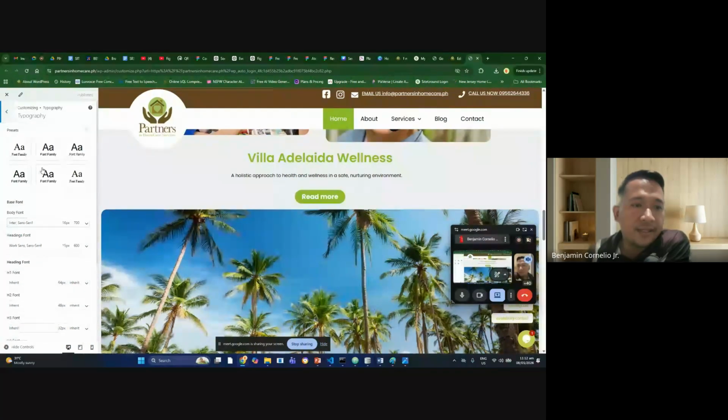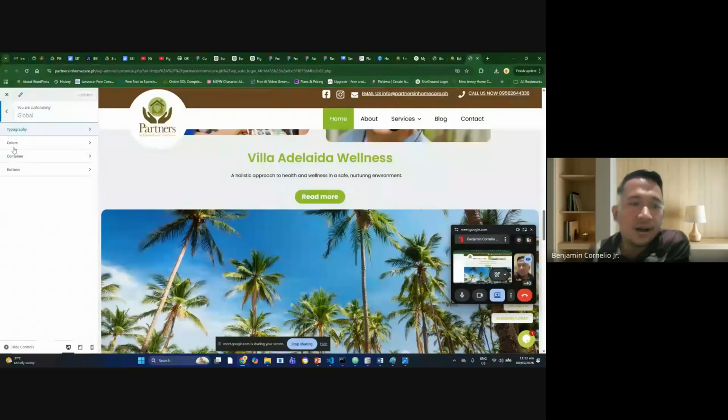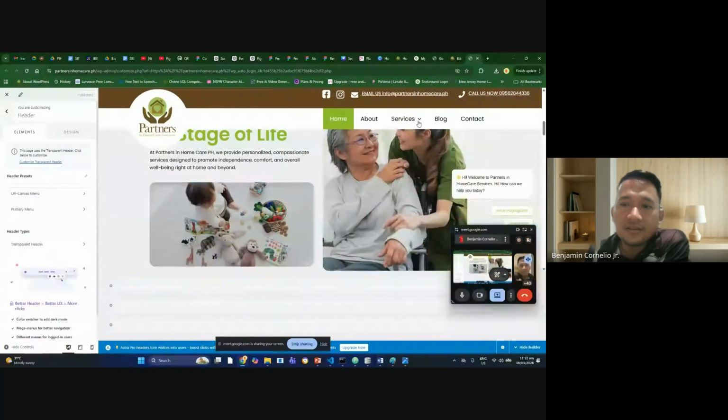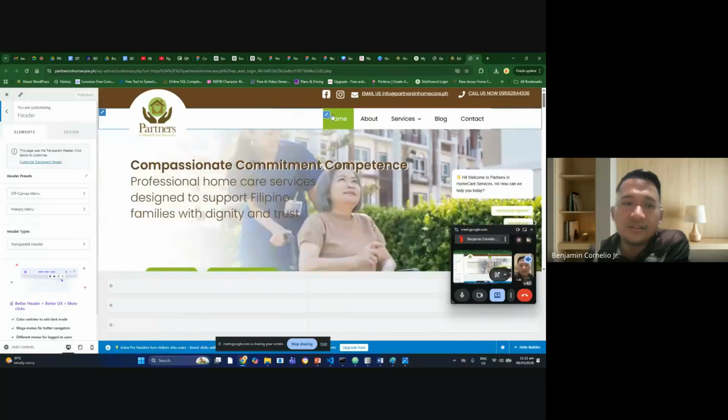So yeah, you can do a lot of things using the Astra Global plugin and its tools. You can change the header as well for this one. This is the header area. You can click this to edit.